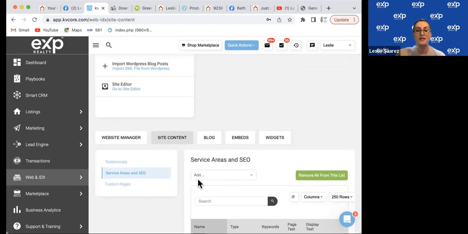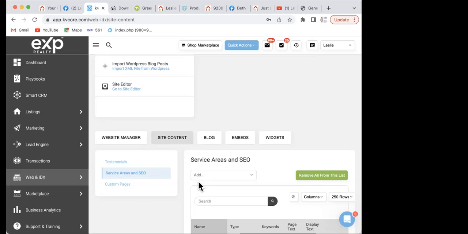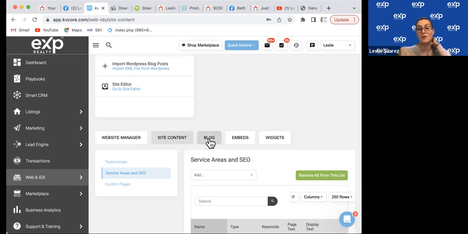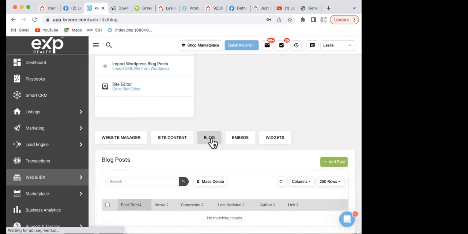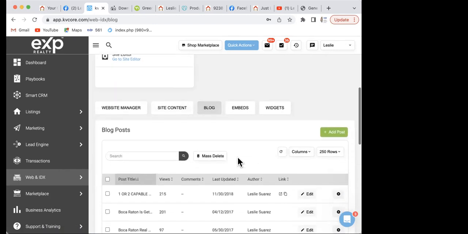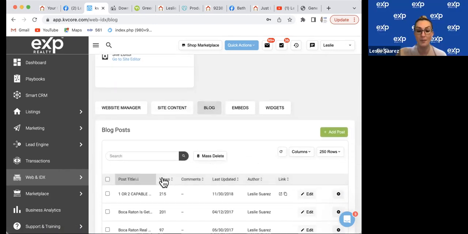Basically the biggest way that helps is if somebody goes to Google and searches for a realtor or searches to buy a home, you want them to land on your website. So that's one of the ways. The other way that you really increase your SEO is by blogging. I'm not a writer, I'm not a blogger, but I do try to come in here every couple months and put up a new blog post.